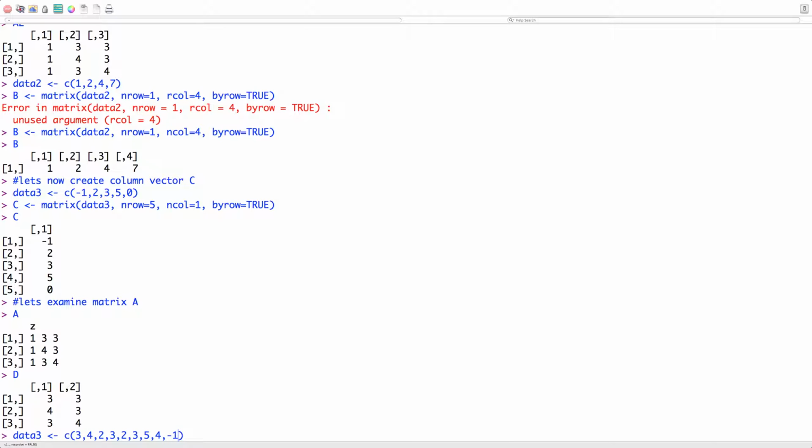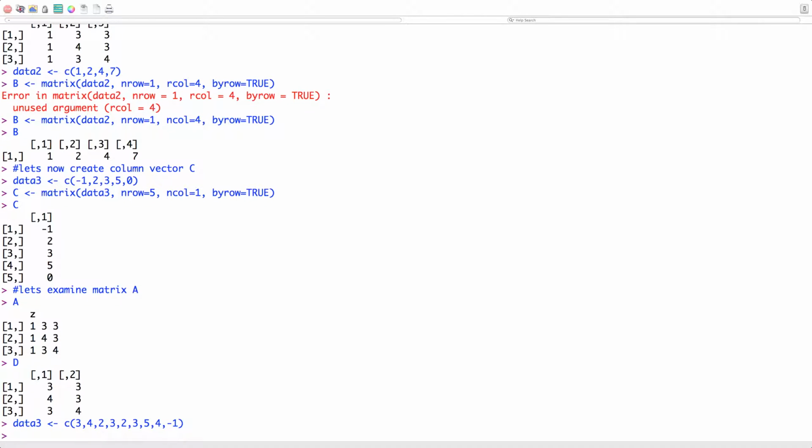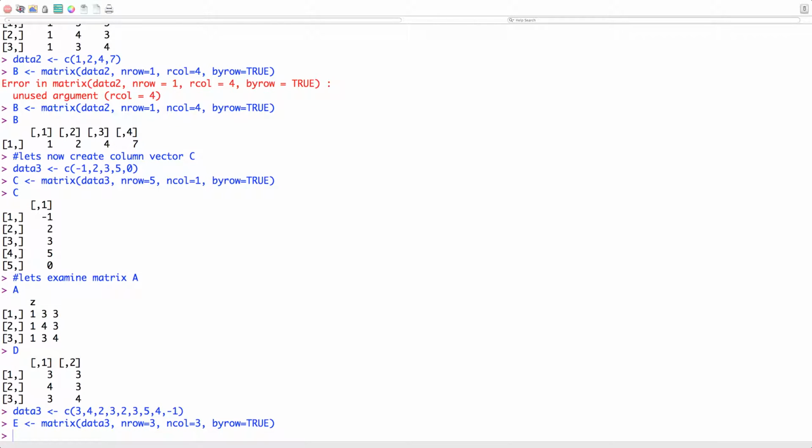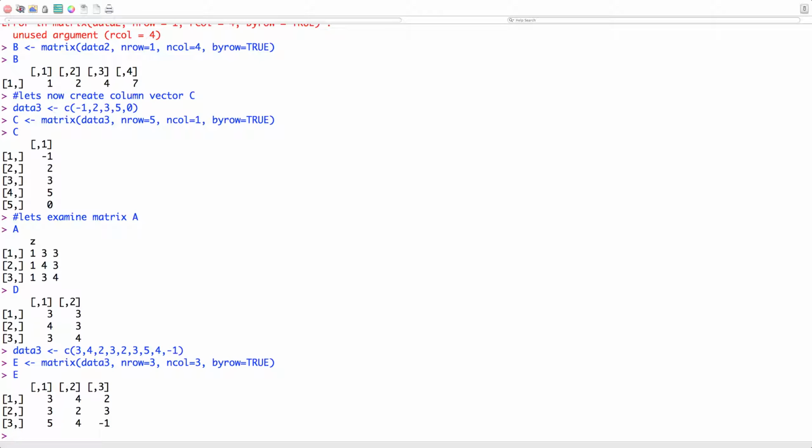So 3, 6, 9. Okay, what I want to do is create another 3x3 matrix to demonstrate some stuff. Let's just call this matrix E. And so, guys, I'm going to use matrix data 3. I want the number of rows to be equal to 3, the number of columns to be equal to 3, and byrow equal TRUE. All right, guys, so what you see there is I have a 3x3 matrix here.